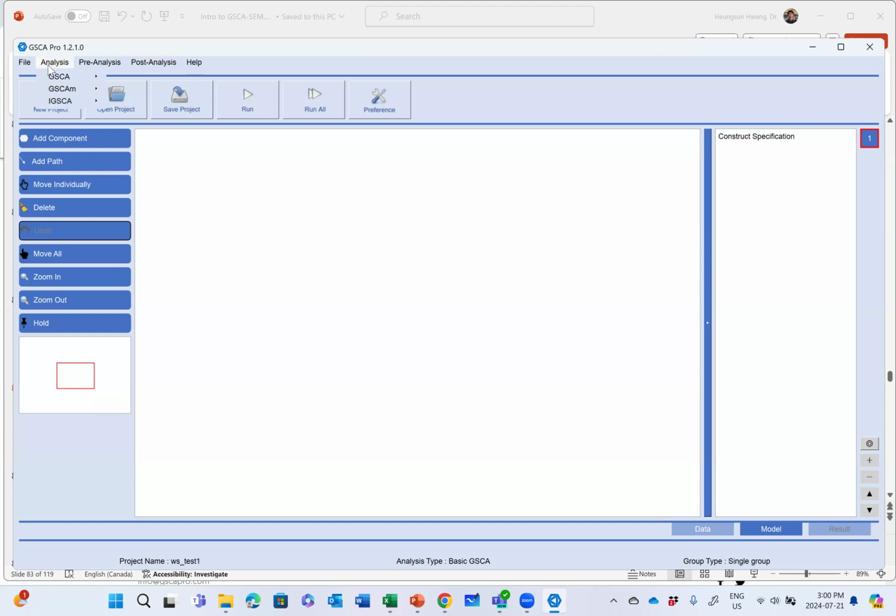And now you have these 3 choices: GSCA, GSCAM, and IGSCA. You can choose GSCA, and there are a bunch of more advanced analyses in GSCA. But for today's workshop, I'm going to go for just the basic one, so basic GSCA, and we have only one group, so single group.